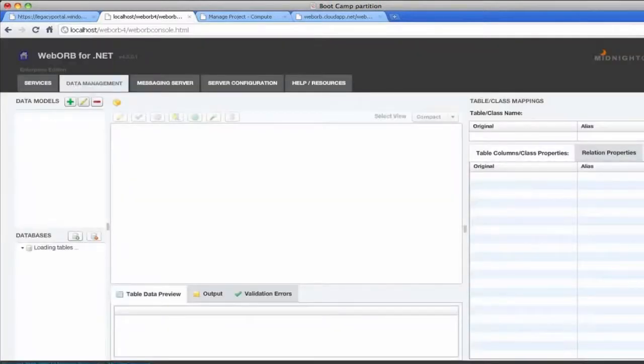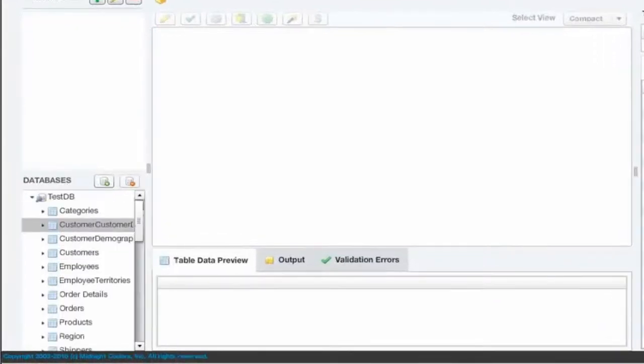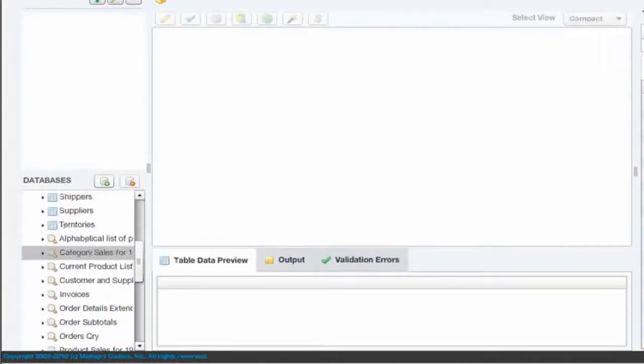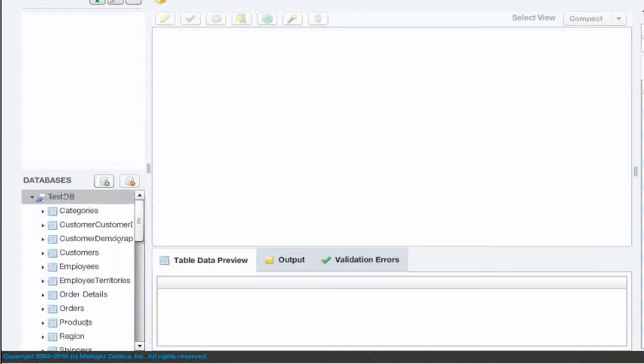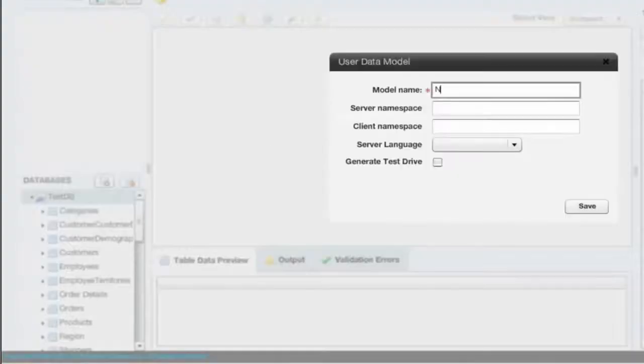And here we can see all the tables that that particular SQL Server has. So these are all the tables, all the views and stored procedures. And I can just import this database into my data model. So I'm going to call it, let's say, Northwind. Just say com.mw. I'm going to select C# and generate test drive.